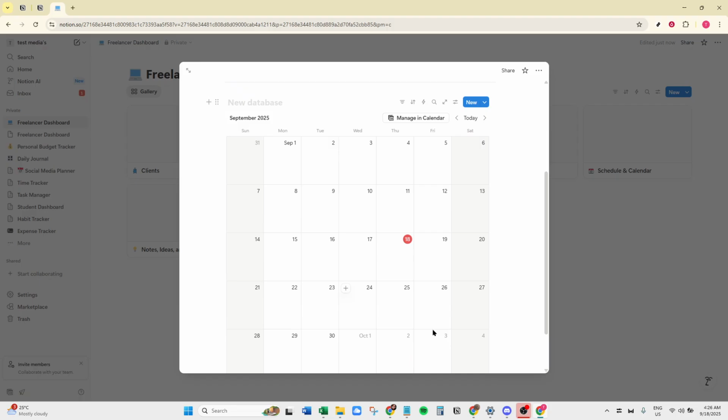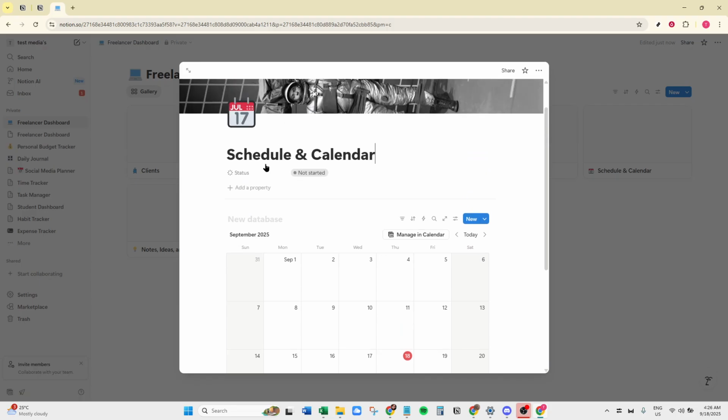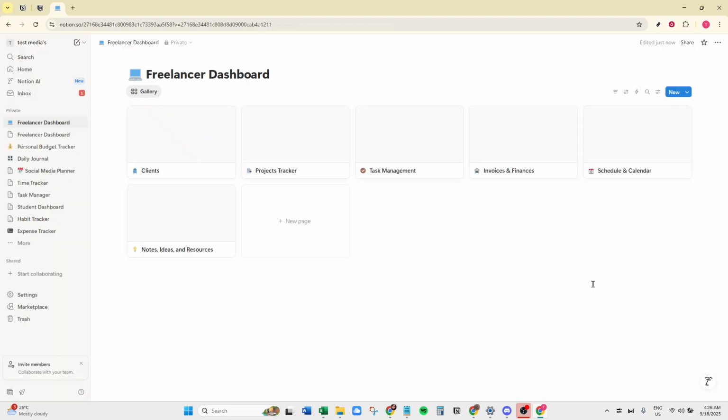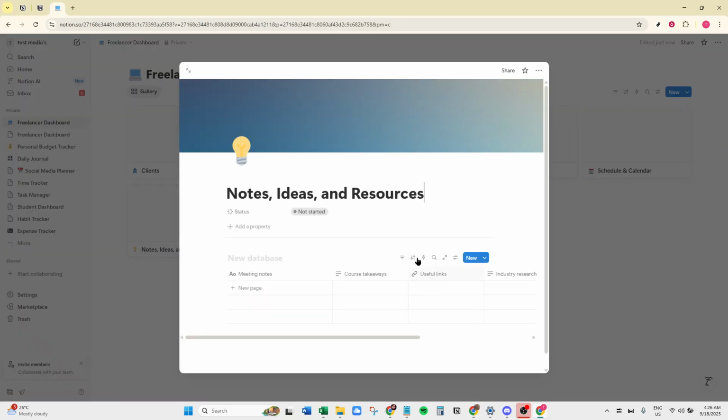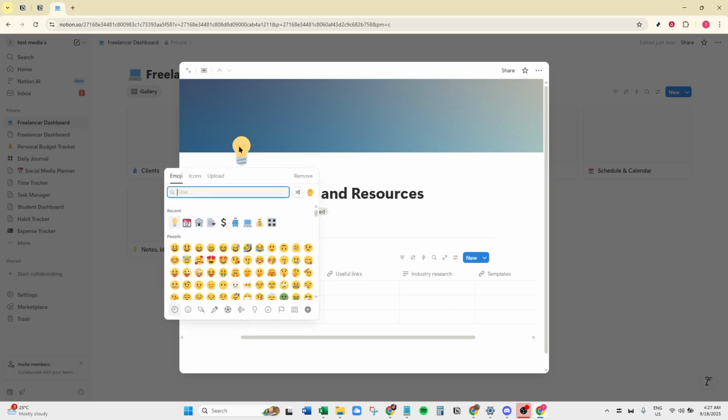For capturing thoughts and resources, develop a table for notes, ideas, and resources. This section will serve as your digital notebook, capturing everything from brainstorming ideas to essential reference materials. Finally, use icons and covers to visually organize your databases. Not only do these visuals make your workspace more personal, but they also help differentiate different sections quickly.